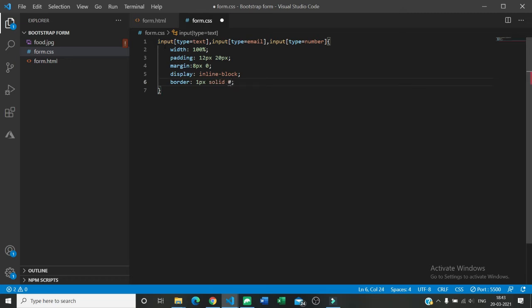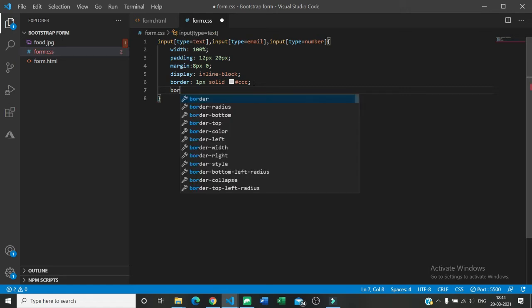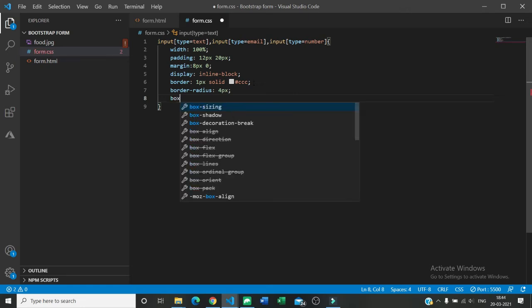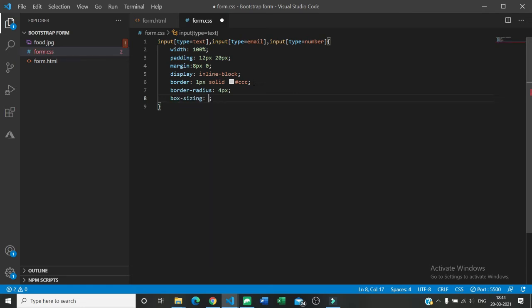Let's use white color there. Next I'm going to give some border radius so that it will look fine and cool. So border radius, I'm going to give 4 pixels, let's say. And again I'm going to give a box sizing because I want my form in a box, so box sizing should be border-box. Now save it and see the changes.